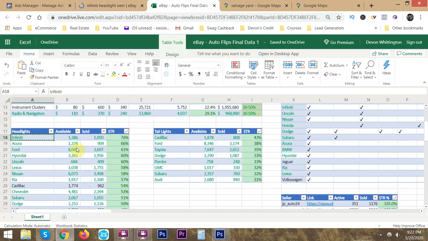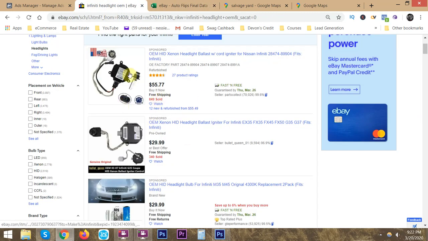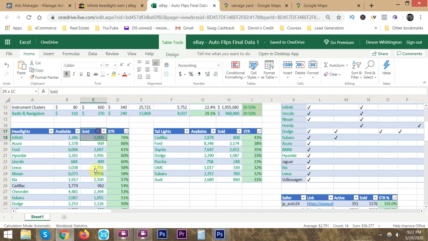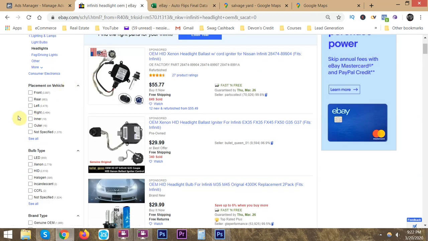Now, if you want to do my comparison, make your own spreadsheet. You can see what's currently available. This is what's here right now. Then you can click sold and you'll see what has actually sold. So let's go ahead and go through that right now.